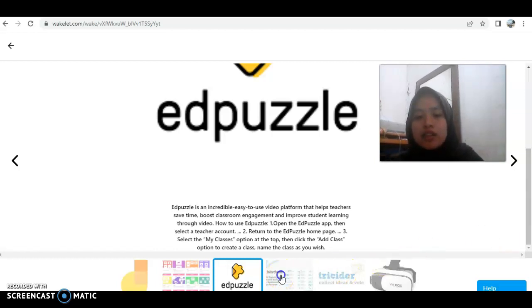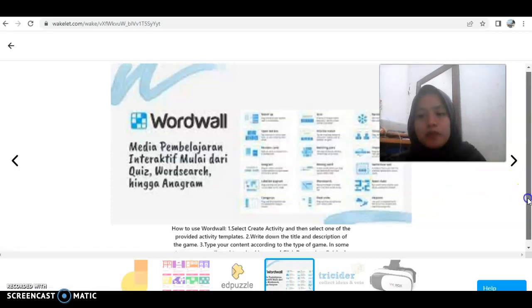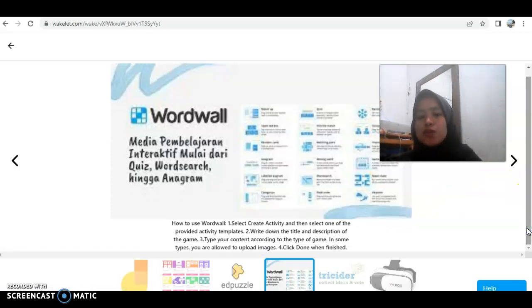Okay, and the next application is about Wordwall. How to use Wordwall? For number 1, create an activity and then select one of the provided activity templates. Number 2, write down the title and description of the game. Number 3, type your contents according to the type of game.